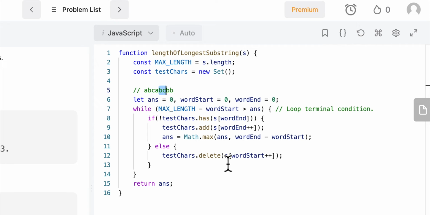and does it have the next character, B, in there already? Okay, it does, so then we go to the else block again, and now we have C, and do we have B in our set already? No, we don't. Now we have to actually see if the length of the string, which is 8, minus the word start, which is 0, 1, 2, 3, 4, 5, so 8 minus 5, is greater than our answer.